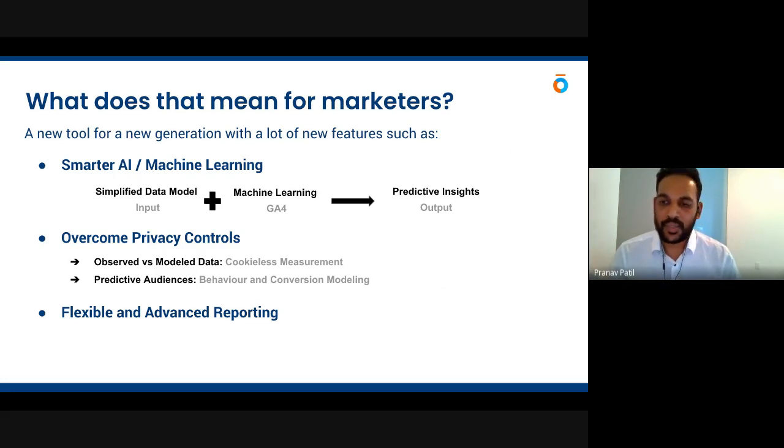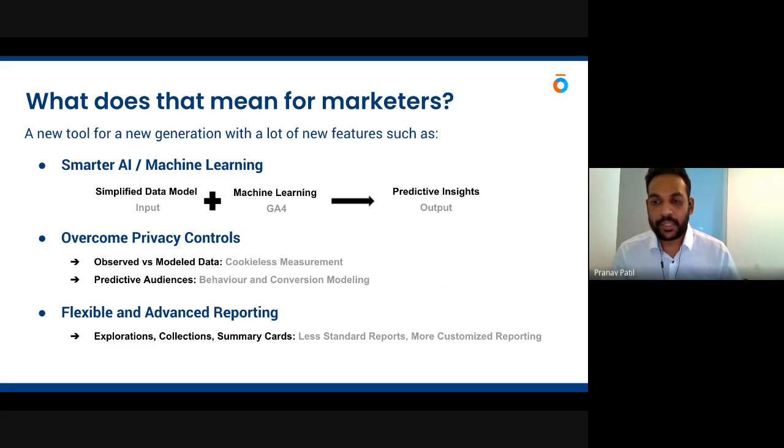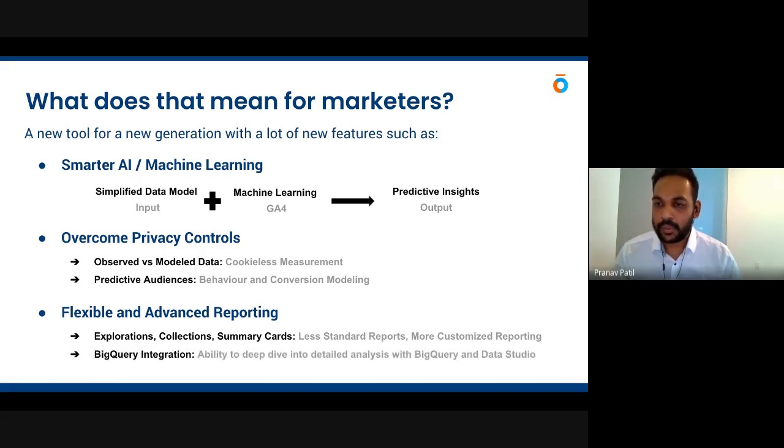And then another best part about GA4 is its flexibility. It gives you whole customization. In Universal Analytics, you could create custom reports, but it is not limited to custom reports now. You could basically customize the whole platform based on your needs. You could customize the different explorations, collections, or summary cards, which are currently available in GA4.